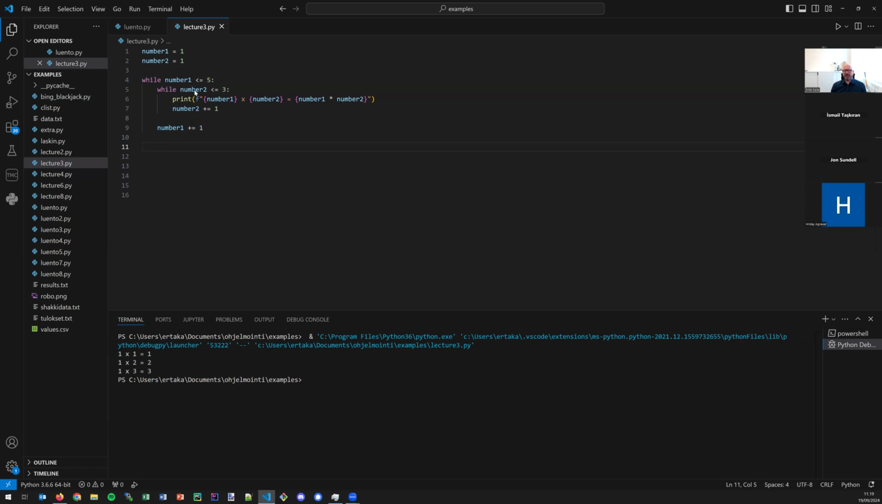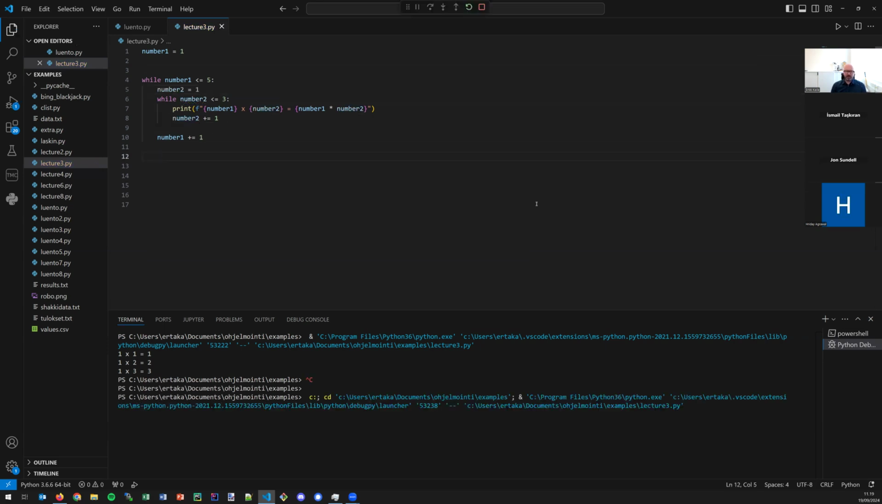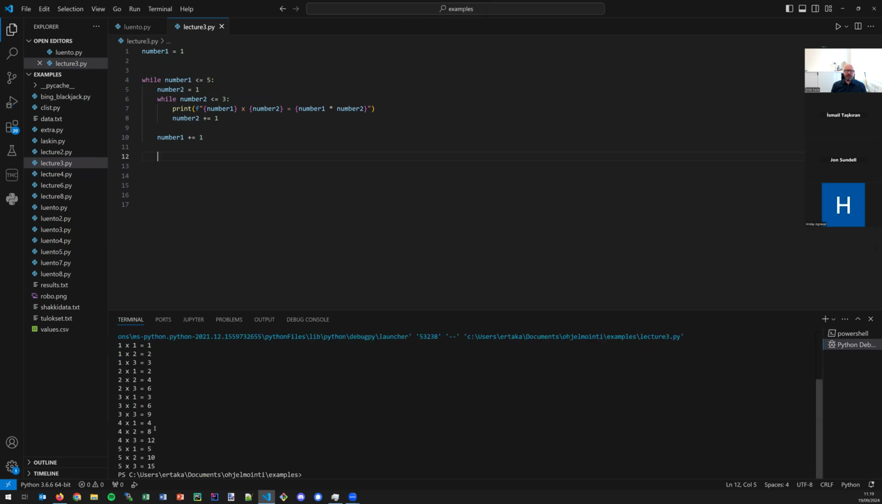The problem with this one is that when number 2 reaches value 3, this condition is then always false. So regardless, the outer loop will go on for 5 times, but because number 2 is always 3, the inner loop doesn't. So if we do it like this, then we get the output that we were probably looking for. So now we got 5 multiplication tables from 1 times 1 to 5 times 3, like this. So it's possible to nest loops.